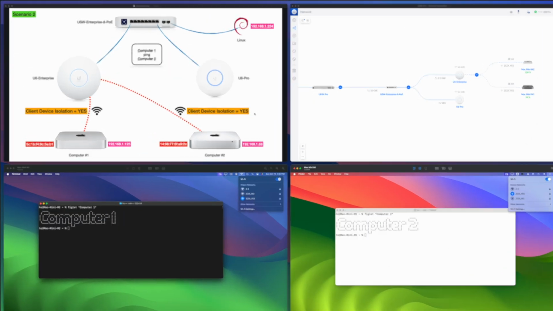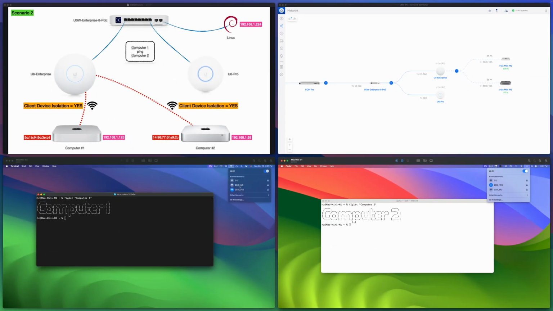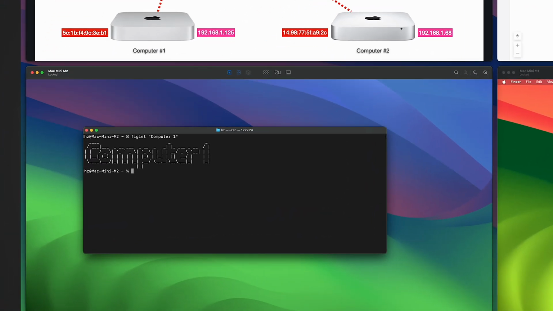In the second scenario, let me connect the 2 Mac machines to the same SSID, which has client device isolation enabled. You can see in the 2 Mac sessions, they are already connected to the SSID. There shouldn't be any surprise when I ping computer 2 from computer 1. It shouldn't be pingable. Yeah, as expected, it's not pingable.